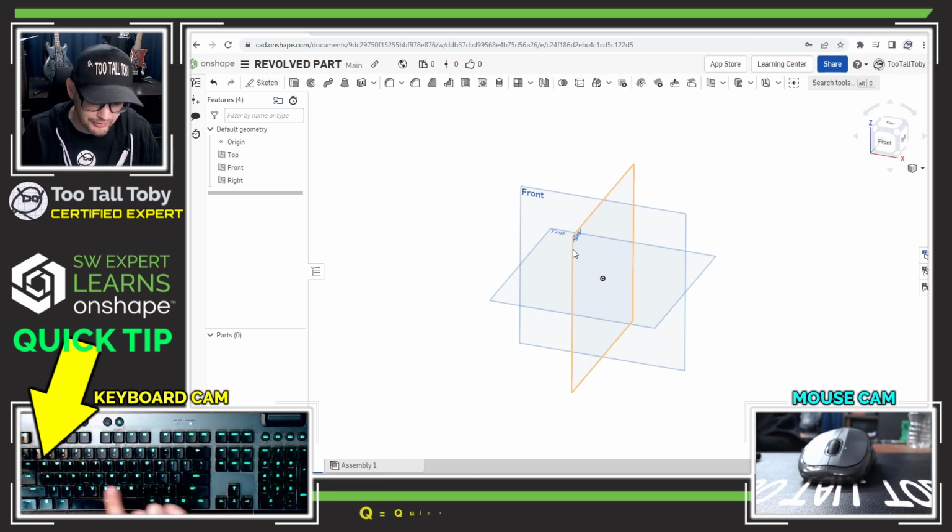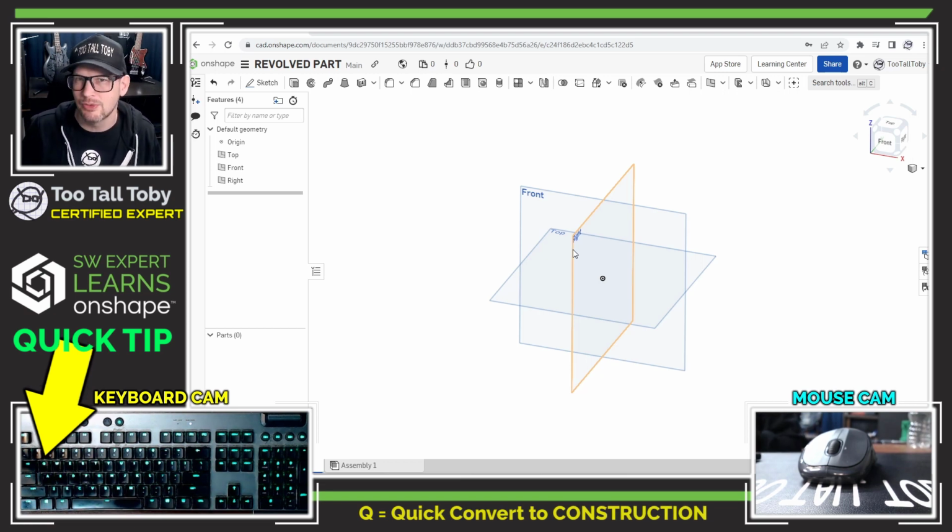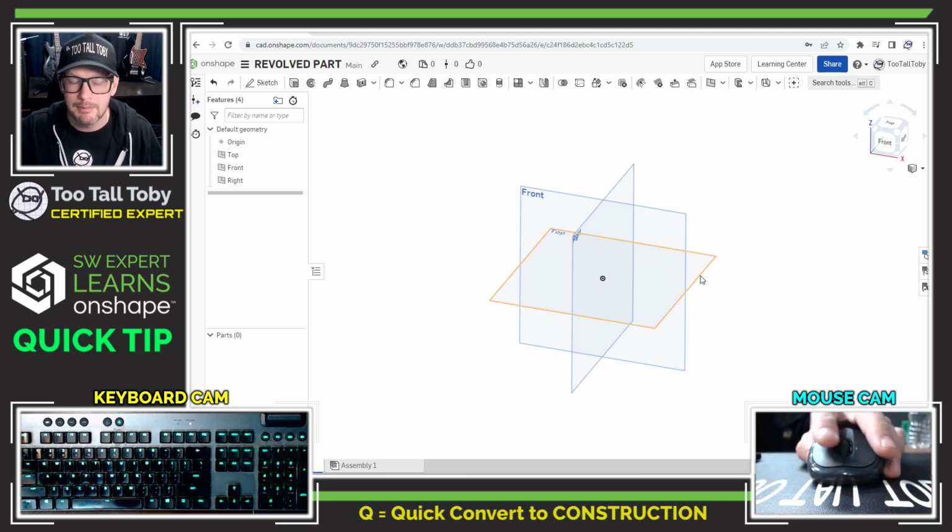Today we're going to talk about the use of the Q key on your keyboard to quickly convert sketch geometry to construction geometry. So let me show you what I mean.